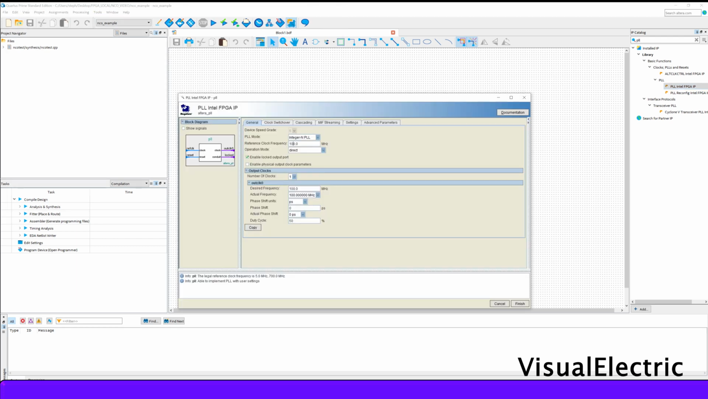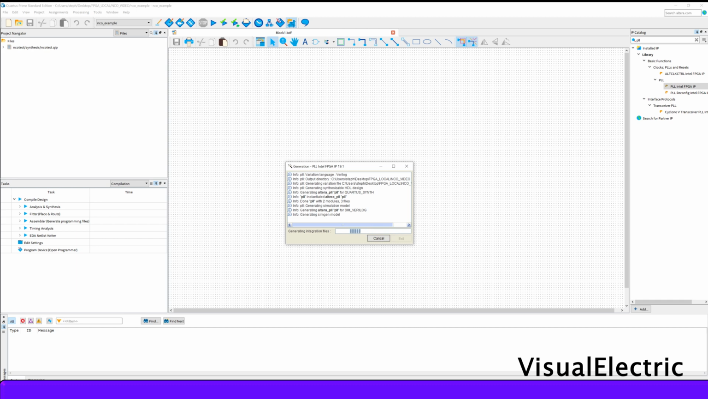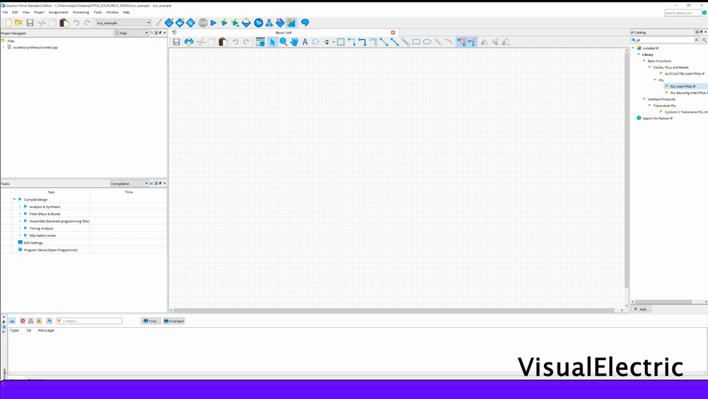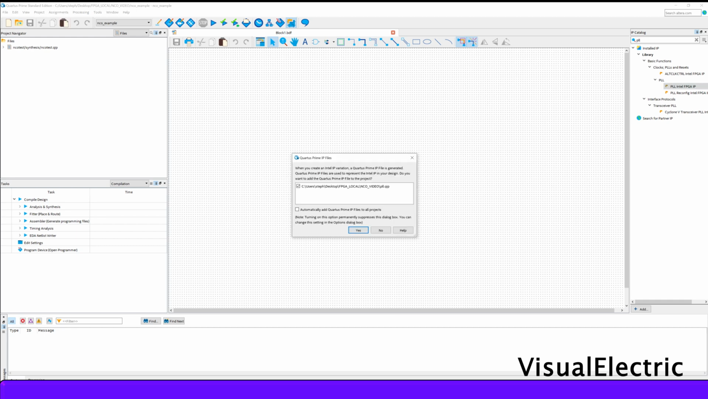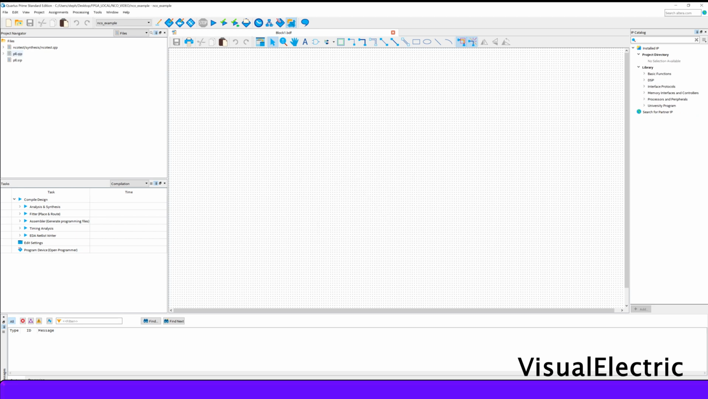Very straightforward. The reference clock is 50 megahertz and the desired clock frequency is 100, which it already is. We don't need a locked output port, and I'm going to hit finish. So that should be generated now. I'm going to put that into my BDF. Generation successful, so I'll hit exit. And this time it automatically puts the .qip file into the project, so I'll just hit yes. And now we can see the phase locked loop .qip file, the synthesis file, in our project.